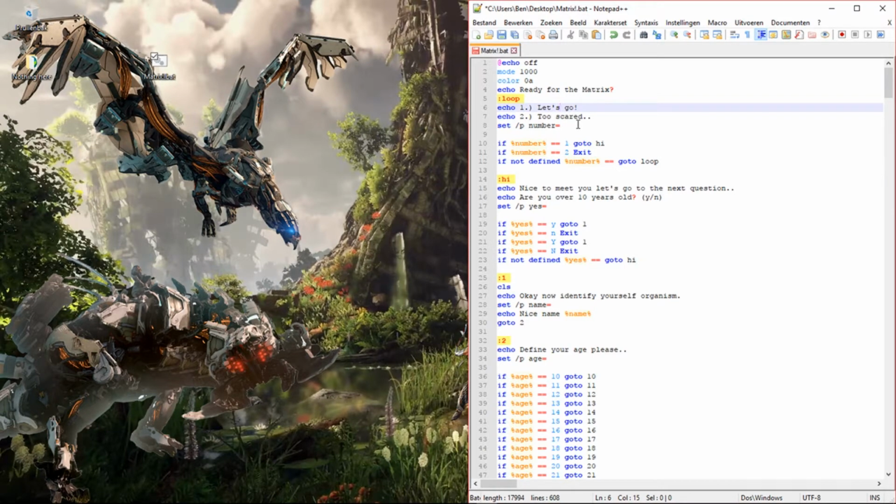You want to program an option to give them, so they can choose what they want. You can choose either of those options. So how do you do that? You just type in set, then space, then slash, and then p.